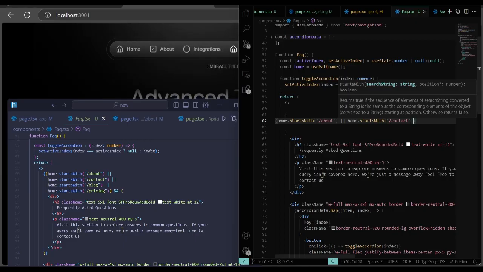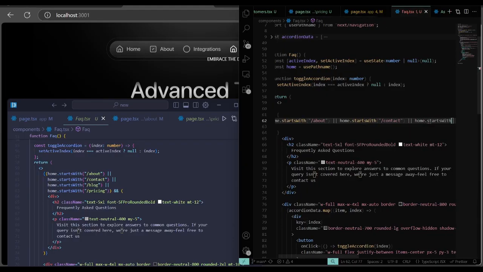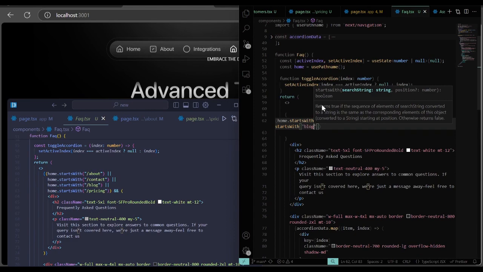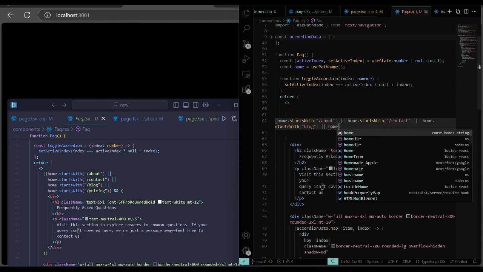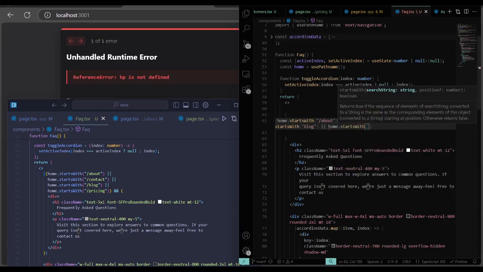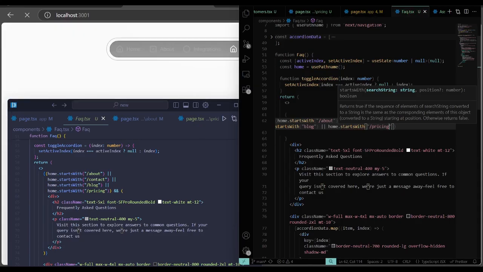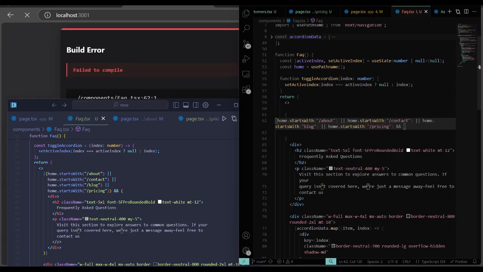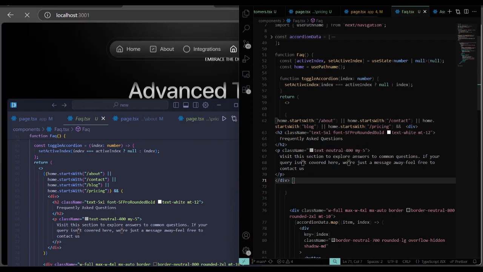Or if our home starts with blog, if it starts with blog, or if home starts with pricing, slash pricing, only then we want to render the whole of this block of HTML. So what goes in there, only then we want to render this one.